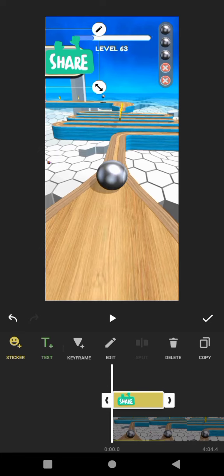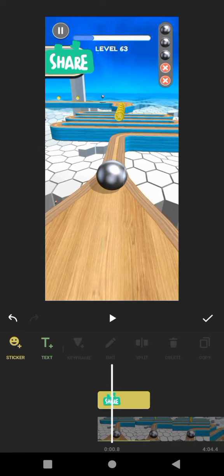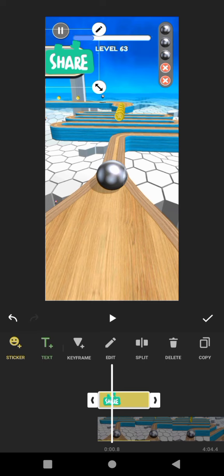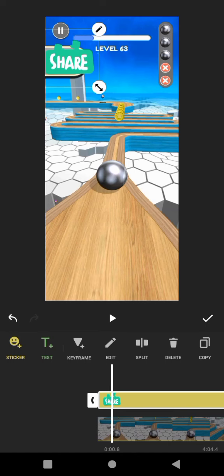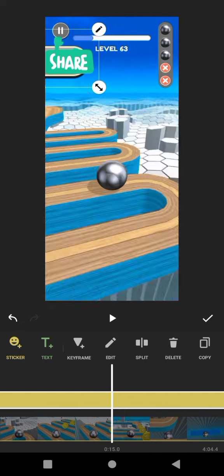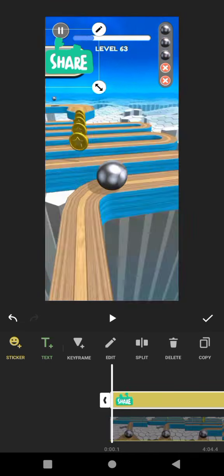For example, and this is the time duration for this sticker. Click this area and click video end. Now this sticker will be here till the end of the video. Click OK.